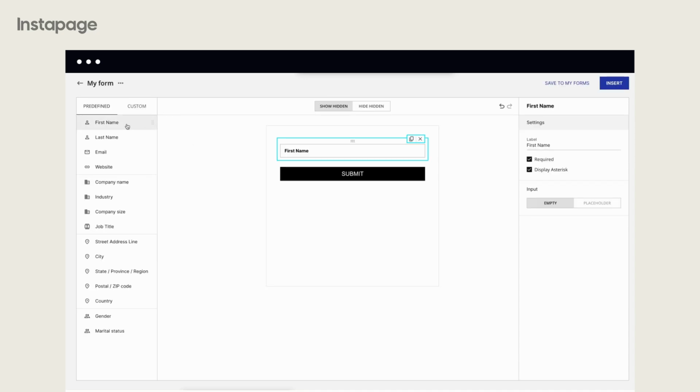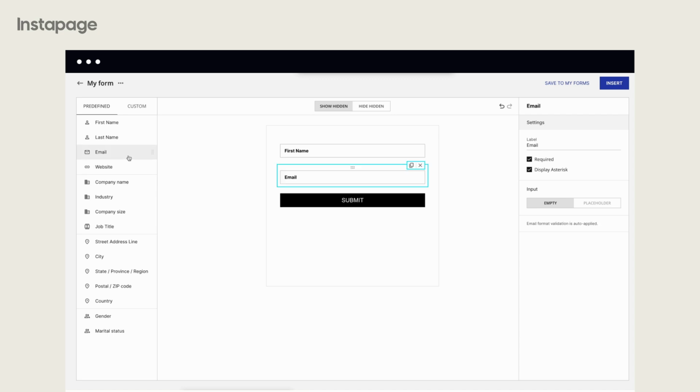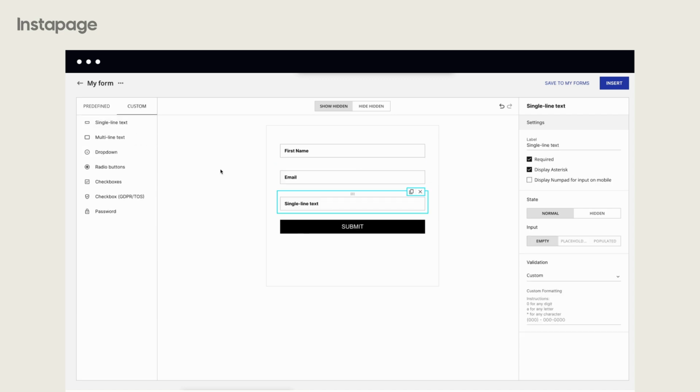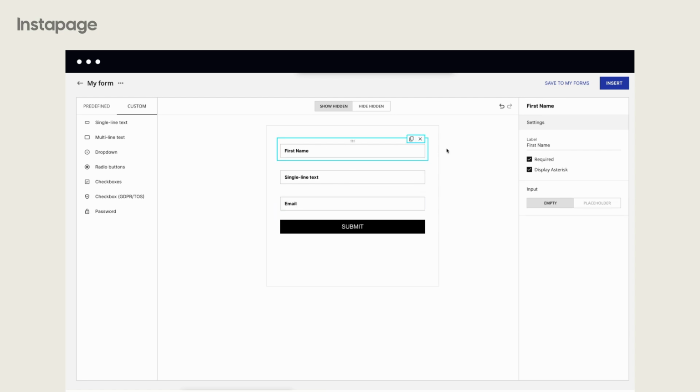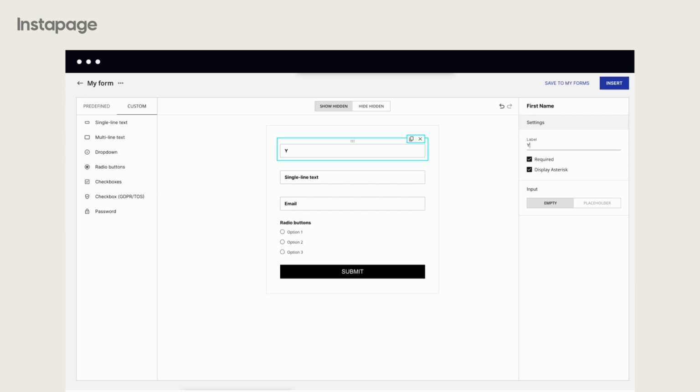This is what the form builder looks like. Use the left-hand sidebar to add elements and widgets to your form. Simply click on the required field to add it to your form. Drag and drop fields to place them in the right order. Use the right-hand toolbar to edit your form's settings and style.